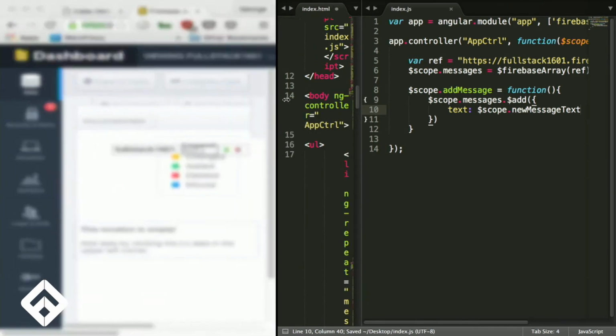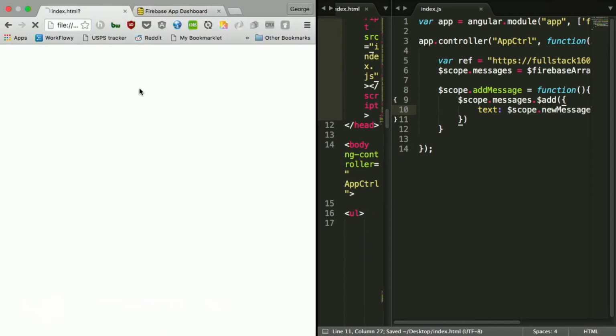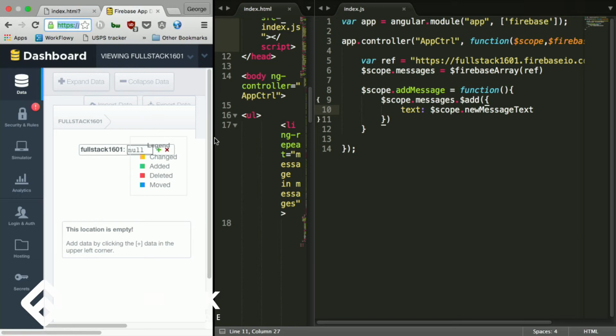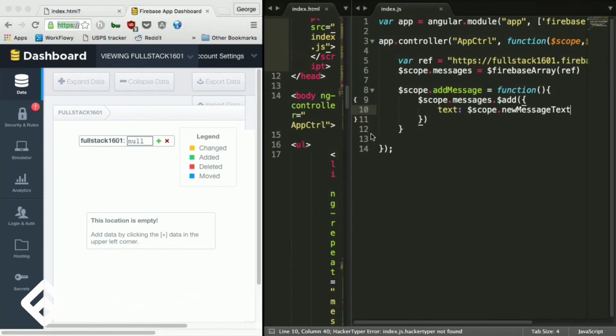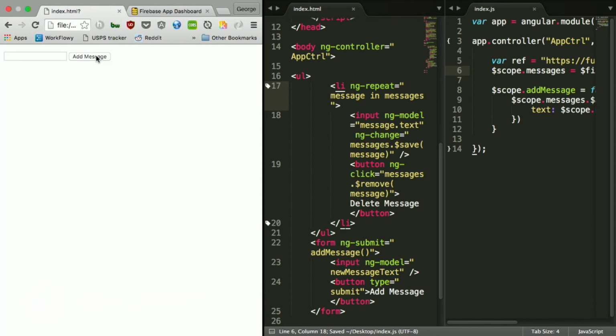Now, if I save this and save my index HTML file and I go back to Chrome, if I add a message, hello 1601, nothing happened. Okay, let's see if anything happened in the database. Nope, it's still null. That means there's a problem here. These files are both saved. Let's see.